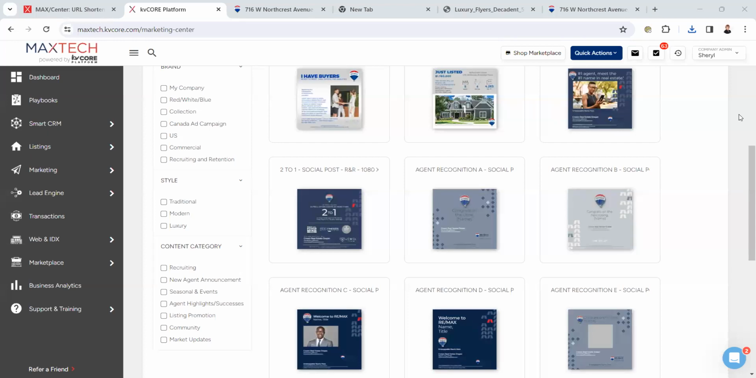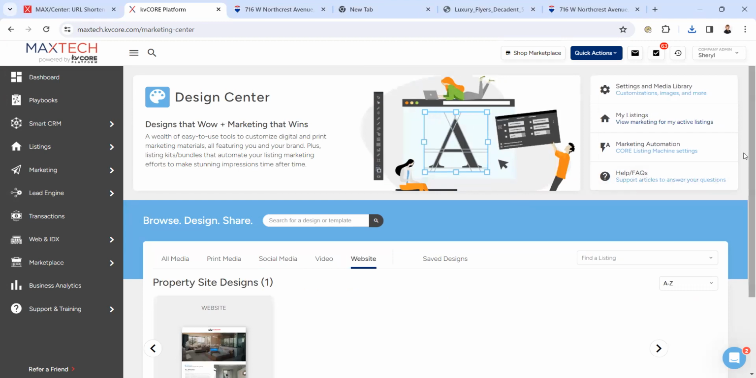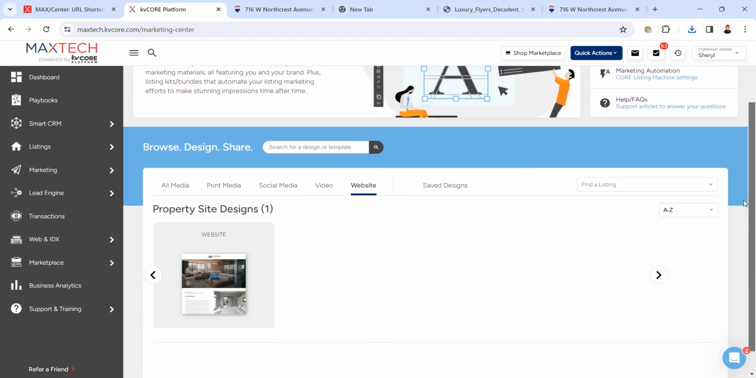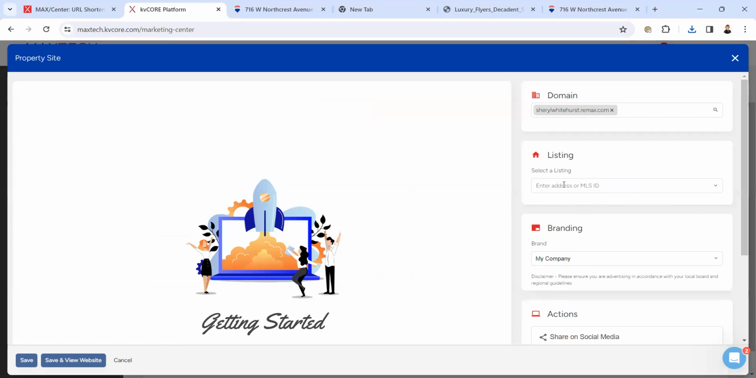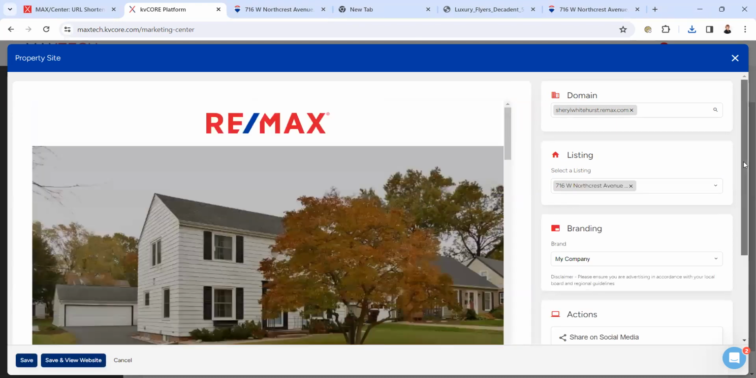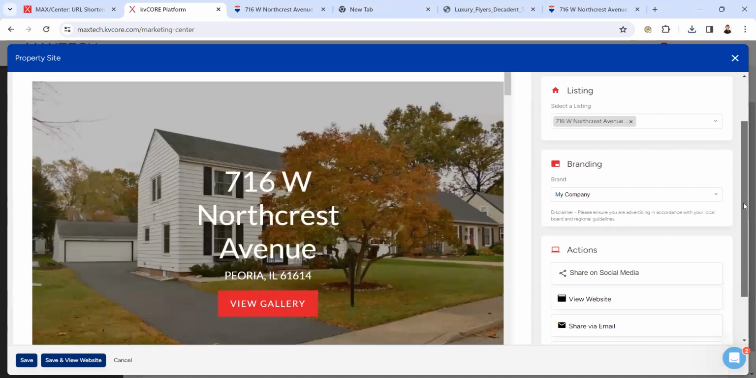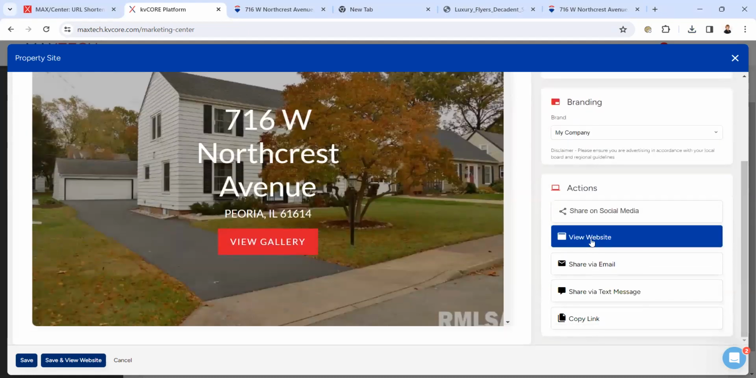So back to Design Center, one of your other options is called a website. We've asked for, because we used to have a long time ago, a single property website. Well, now you can do that. So I'm going to select website. I'm going to add the property address again, 716 Northcrest. And now it creates an individual website for just that listing, and it's generated through me. So I am going to click on view website so you can see what that looks like.